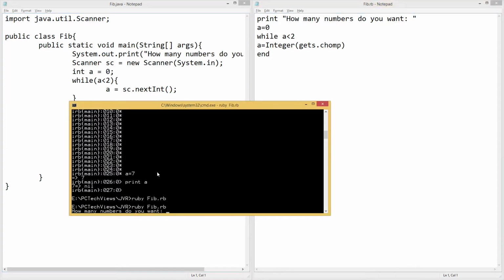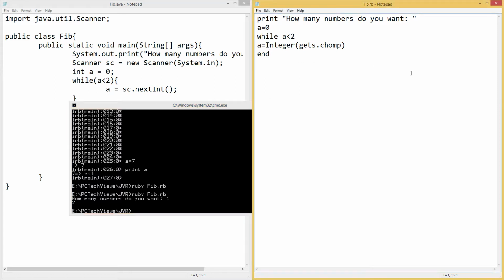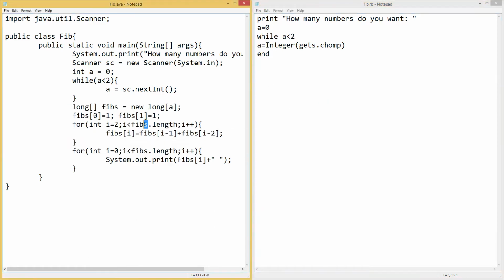How many numbers do you want? 1. No, it loops. 2. There we go, that's happy now. It wants 2 numbers. So we didn't do anything special up until this point. We're here, and now we need to do the same thing. There we go.